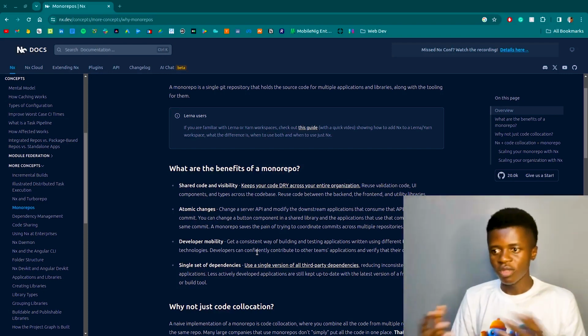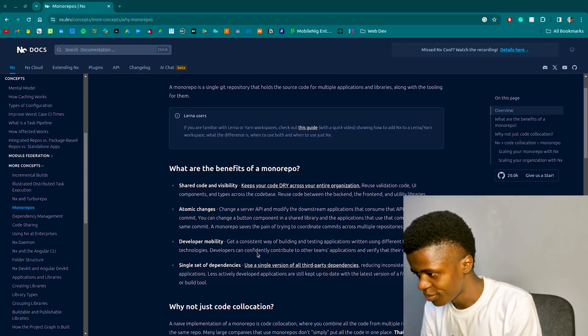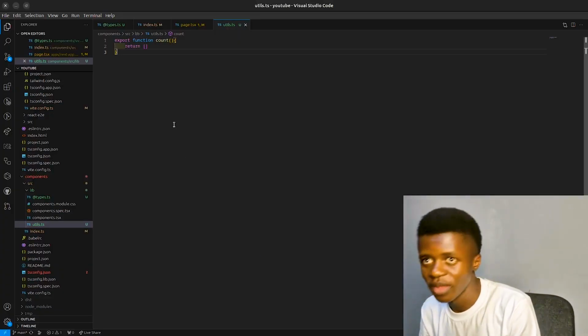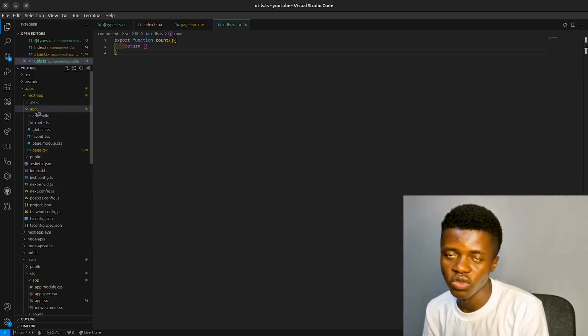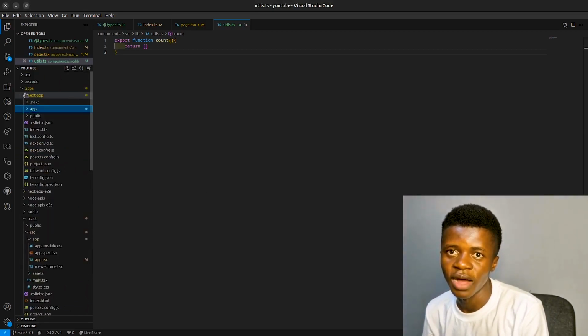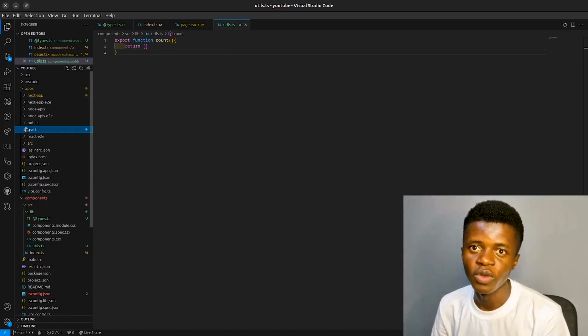So enough of the talking. Let's just do some demo and see how everything works out together, right? So let me come back to my VS Code, right? And in this project, usually you have apps and libs. So this is basically the structure of a monorepo, right?